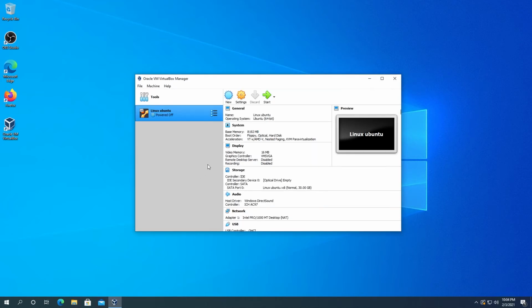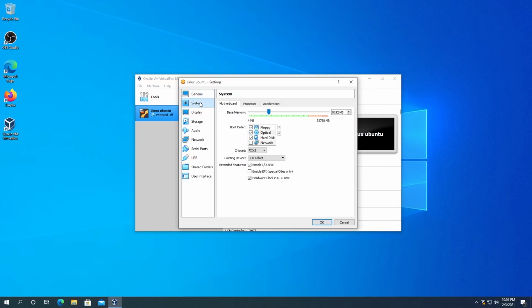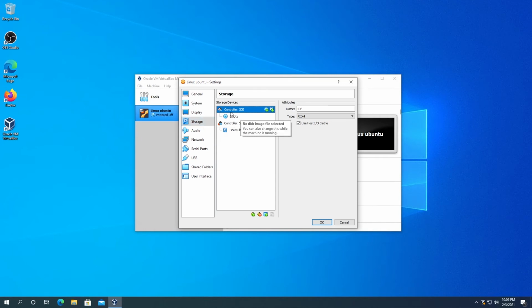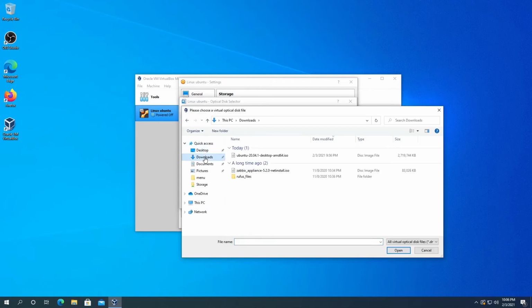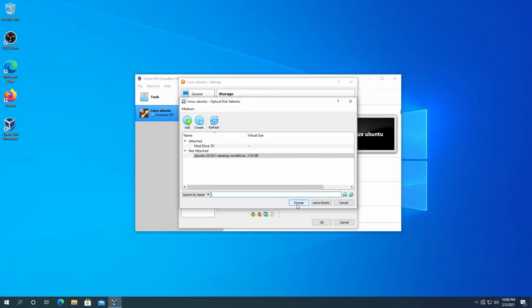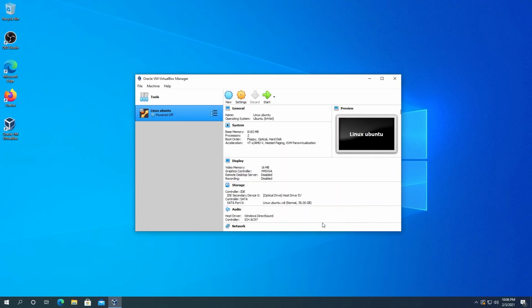And then in here, before we power on the system, we need to click on settings. In settings, we need to click on system and then click on processors. And then we need to allocate more processors. I'm just going to allocate 2. And then we need to go to storage. We need to click on controller IDE and then click on the plus sign here, add optical drive. And then here, click add, navigate to your downloads and choose your Ubuntu ISO and then click on open, then click on choose and then press OK. And now we can start Linux Ubuntu.